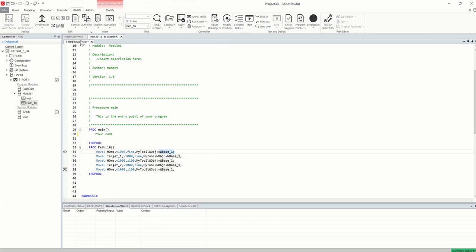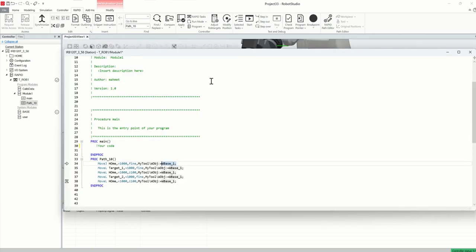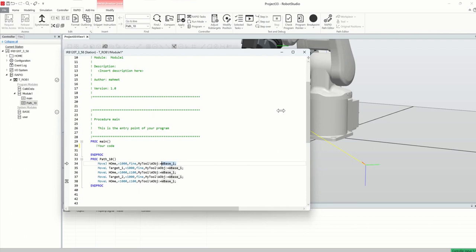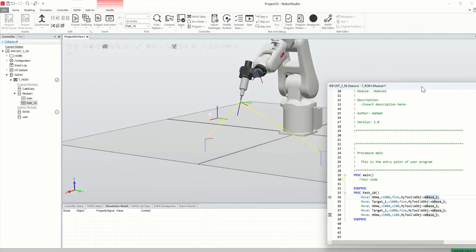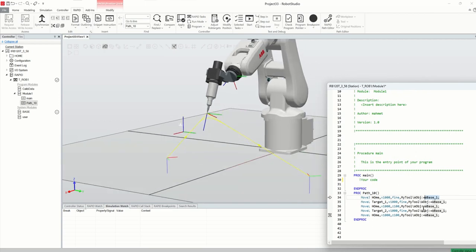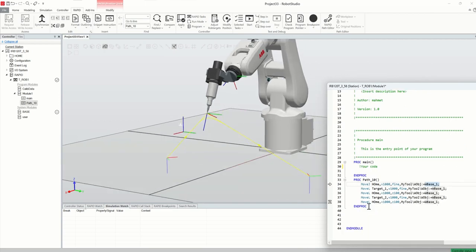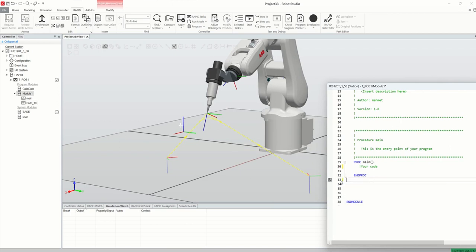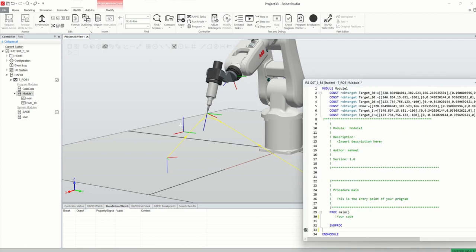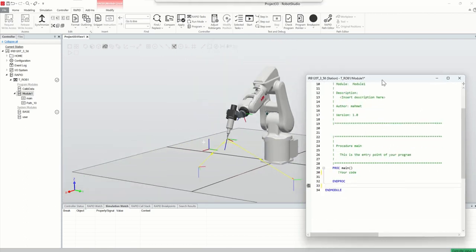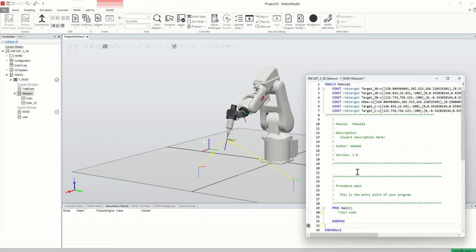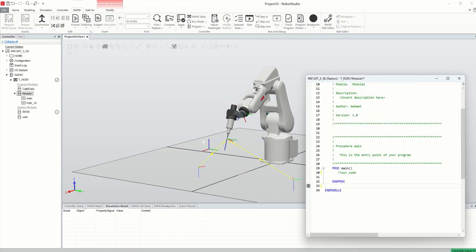Now, if I double click here, it will be a separate window, and I want to make my own code. So first things first, maybe I'm going to delete all of them from here, and I want to write my own code. Let's make some nice space here. Okay.